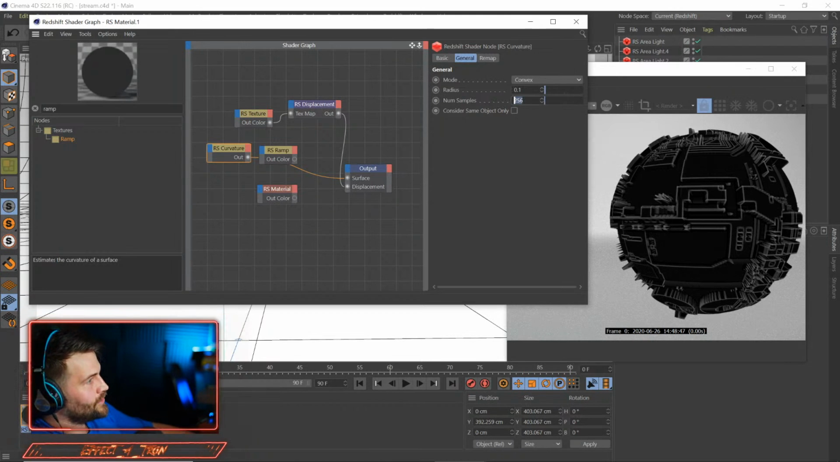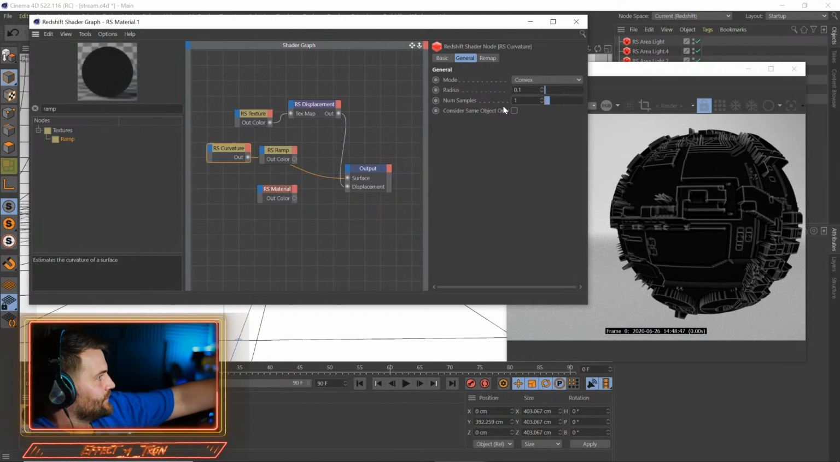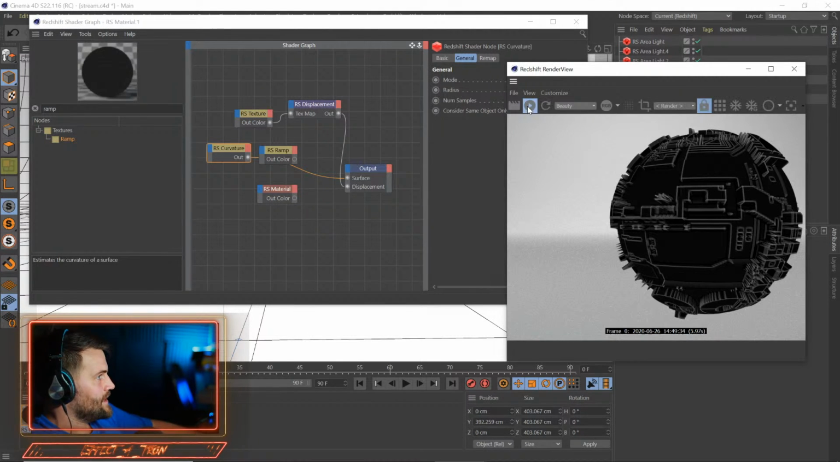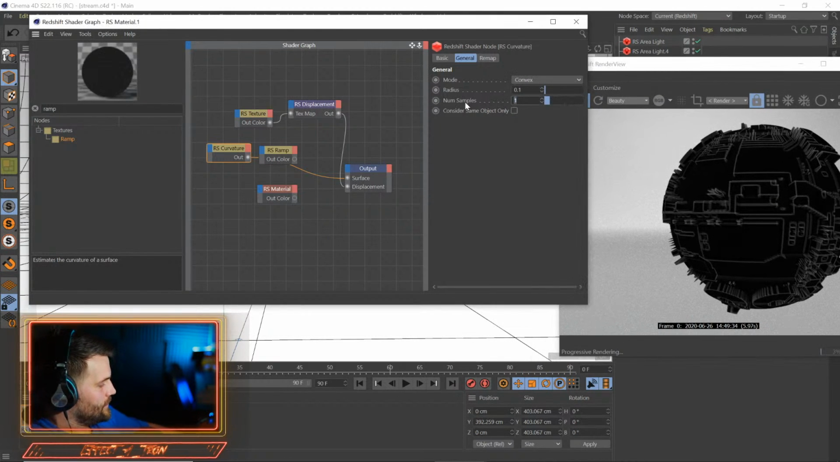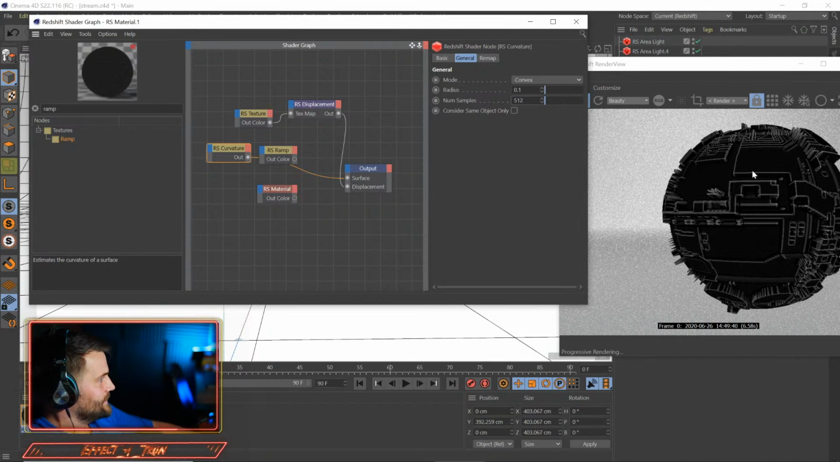Basically, if you go lower samples, like let's say 1, it's going to really soften them up, and it's kind of going to be like feathering our edges. So if you look at that, see how feathery and noisy the edges are. And if we go 512, it's just going to clean those up and make those really tight.